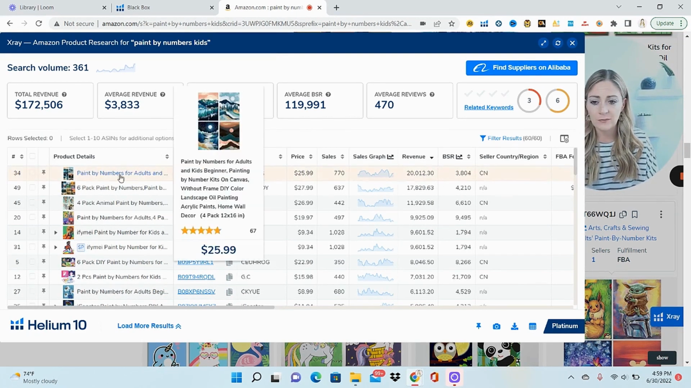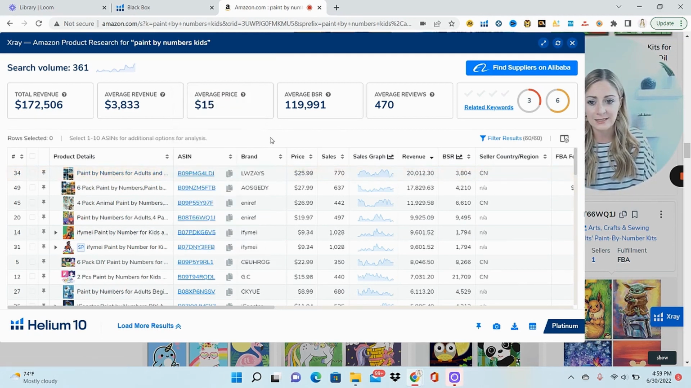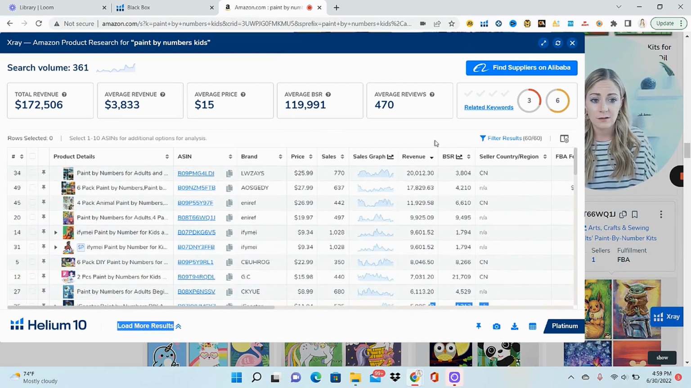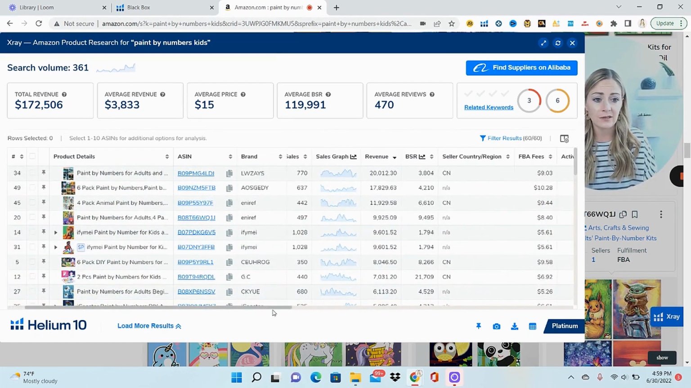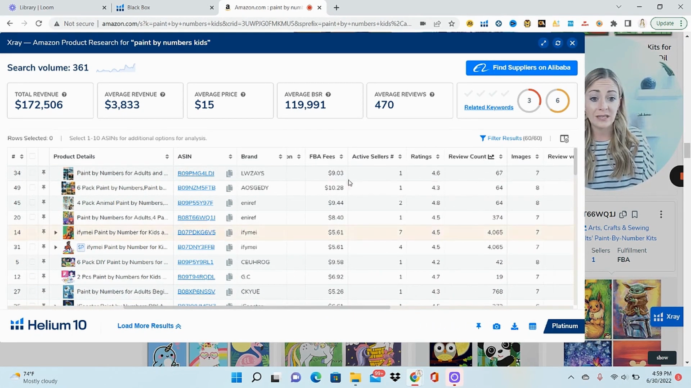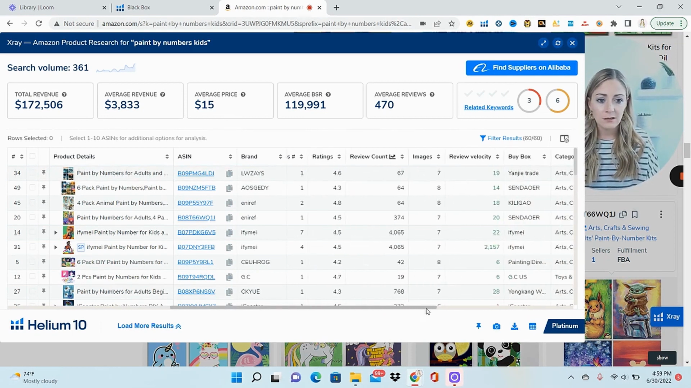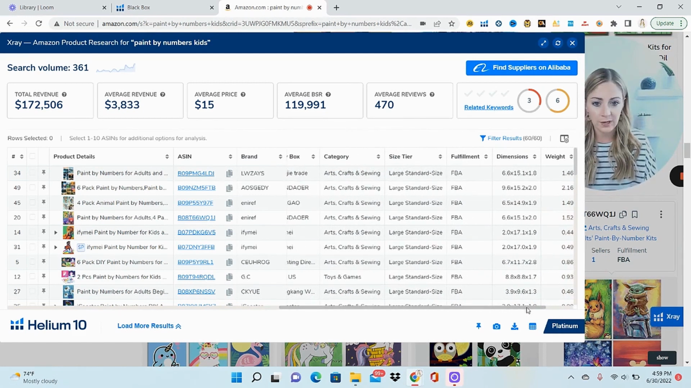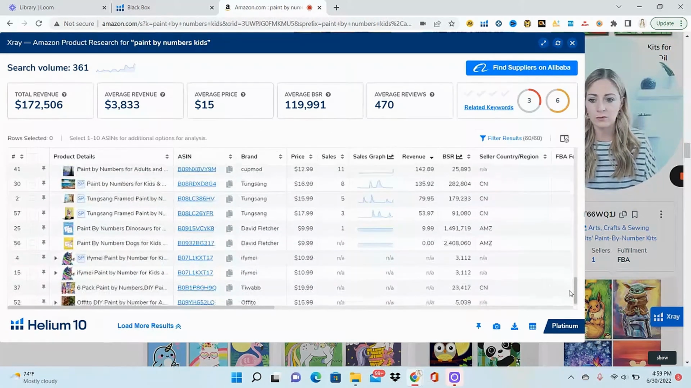So right here, paint by numbers for adults and kids, beginner, they're selling this for $25.99. They're getting 770 sales a month and they're bringing in $20,000 in revenue. The BSR is 3,804. So they are the top sellers for these keywords. And go over a little bit further. Now it even breaks it down where I can see their fees, the ratings that they have, how many reviews they have, the number of images. So it's in the category of arts, crafts, and sewing.